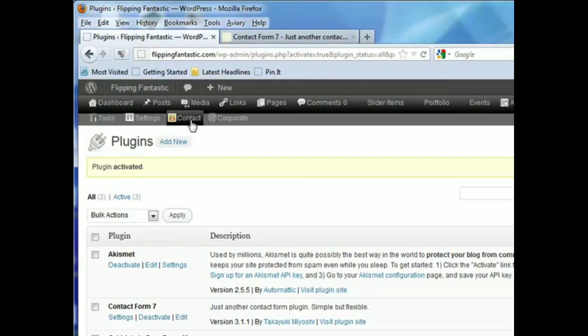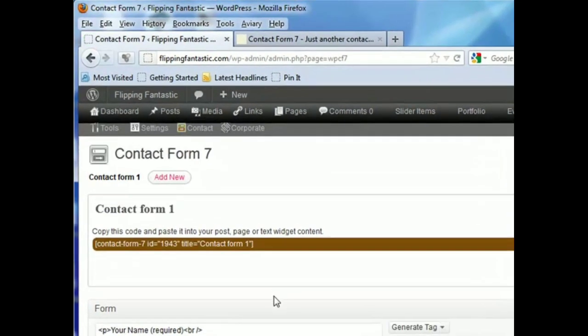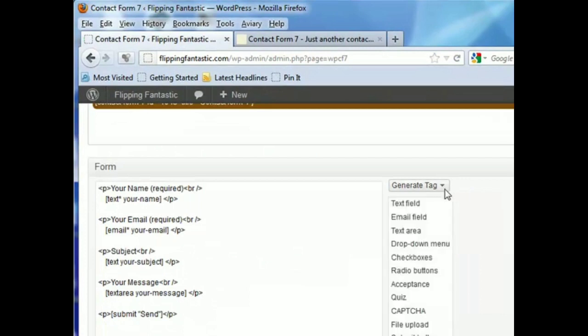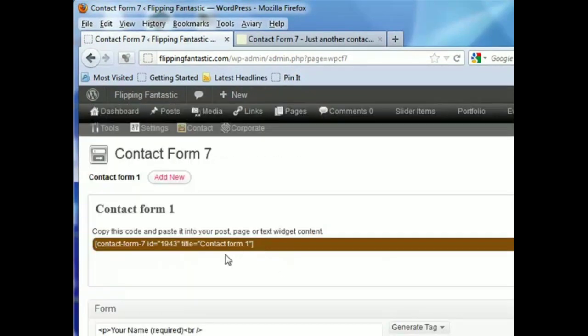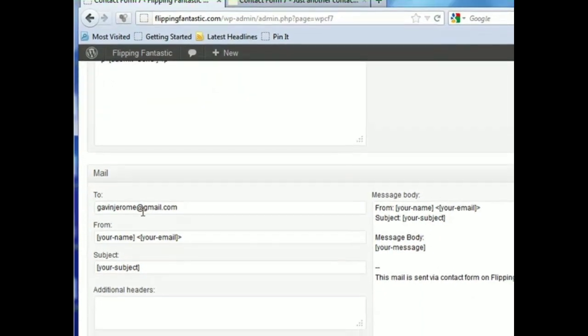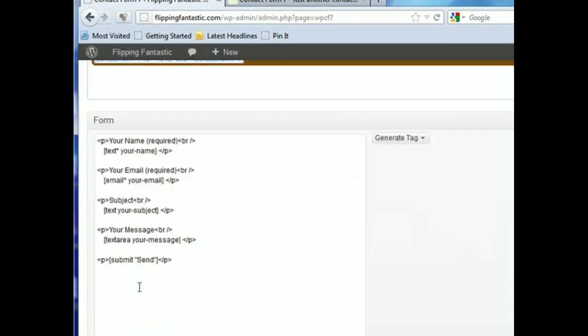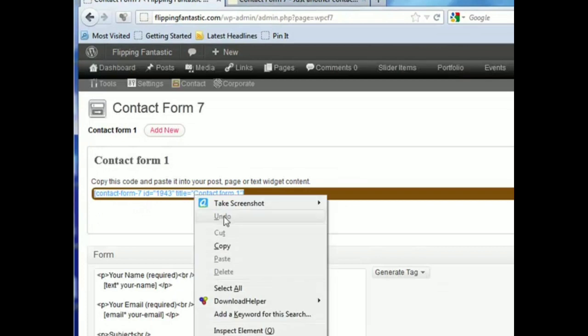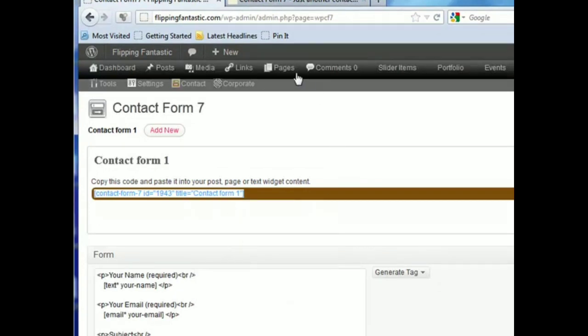I now have a little link on my dashboard, so I'm just going to click that. It opens up, and I'm going to create my very first contact form. In a minute, I'm going to download another plugin to give me a CAPTCHA, but that doesn't come into play right now. There's my email. Make sure that your email is correct, and then this is all you need to do. Copy this.